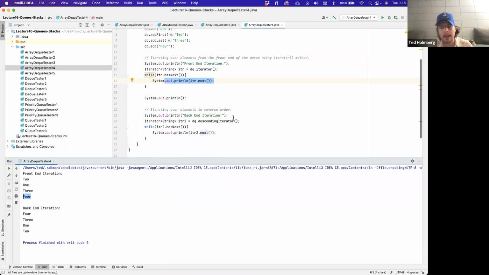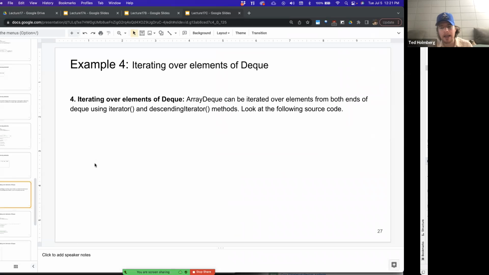Now if we want to do a descending iterator, I'm going to save that in an iterator variable. On iterator 2, so long as I have a next element, I'll walk across it and get it. And here I'm going to go backwards: 4, 3, 1, 2. So I can go forwards or backwards with either of those iterators.